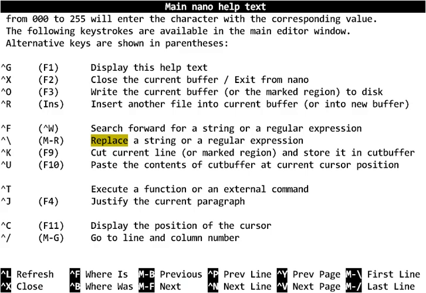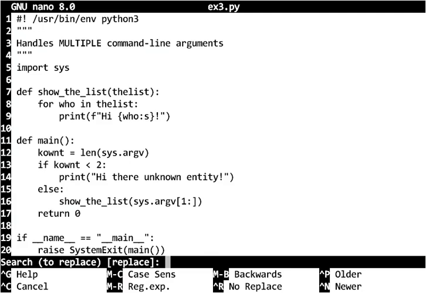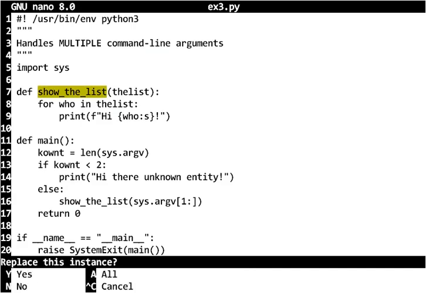And so maybe our terminal emulator's got problems. Close the help, and let's try Control /. Aha! Search to replace. So this is saying, tell me the thing that you want to find. Show the list. And then it says, what do you want to use instead of show the list? And I'm going to use STL because that's a lot easier to type. And it's show the list. And I press enter, and it did it.